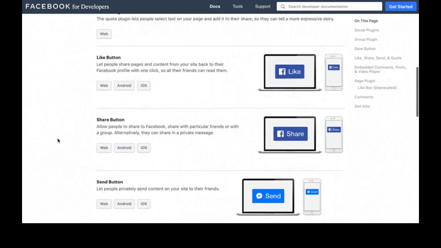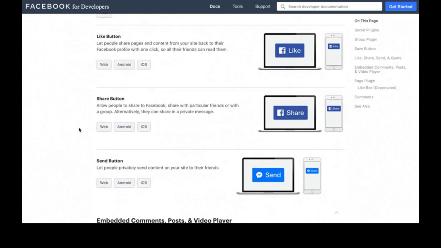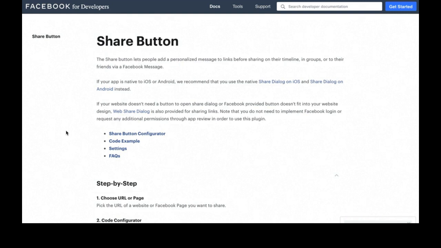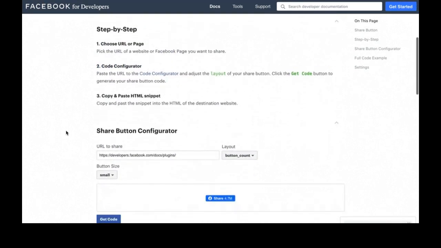From here, I'm going to take a look specifically at Share. The Share option allows me to choose whether I want the web, Android, or iOS option, and I'm going to stick with web. So in this example, I want to have people share a piece of content from the website. Below that, Facebook is going to walk me step by step through how to exactly create the Share button. And the first step is to share the URL. So perhaps I add in the Landon Hotel URL.